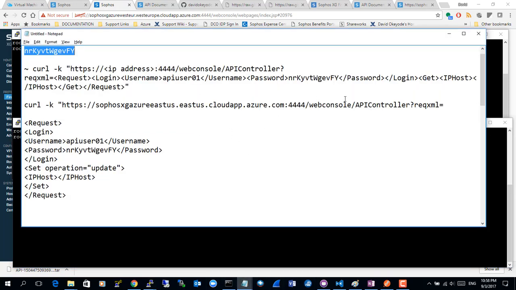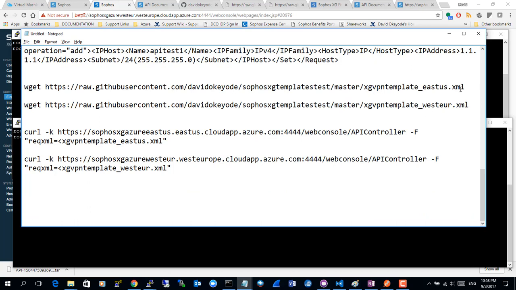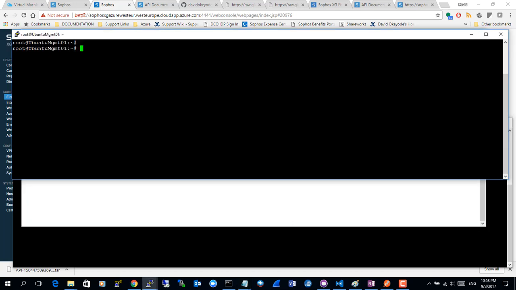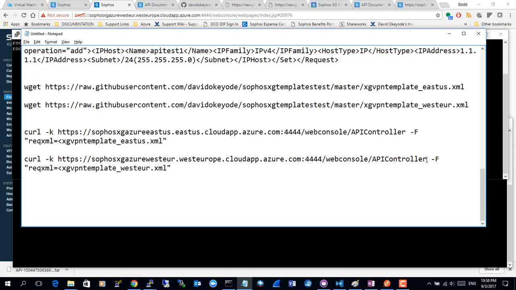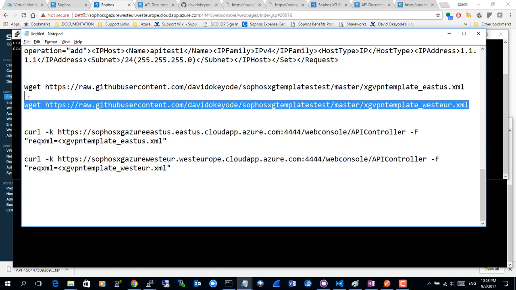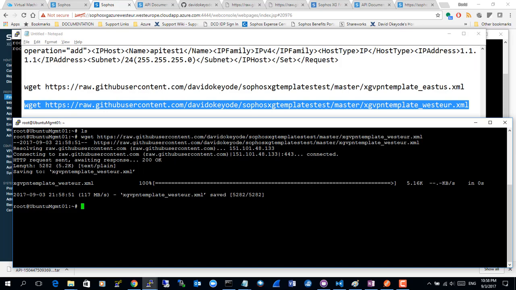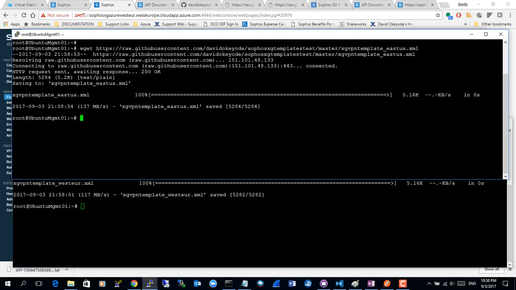I'll just get the templates that are already pushed to GitHub directly on this management system. So that for East US, I'll do that at the top. And that's for West Europe. And I'll do that here. And that's pulled down to my management system now. Now, if I list, I can see my two templates here now.